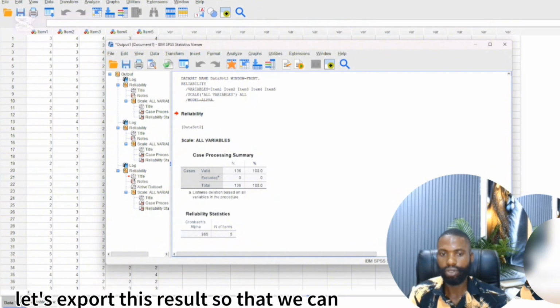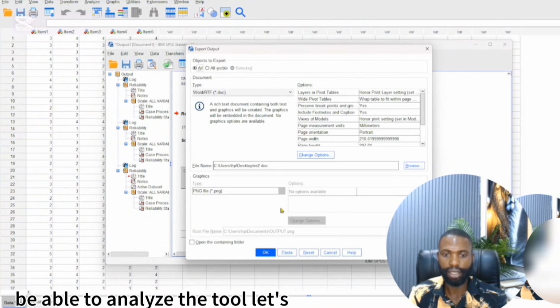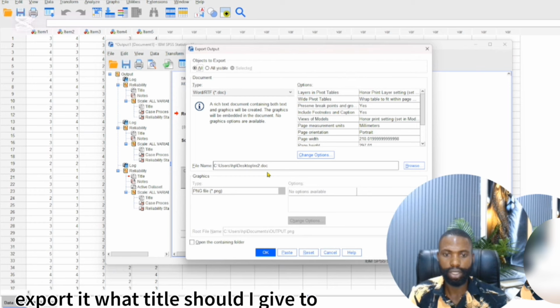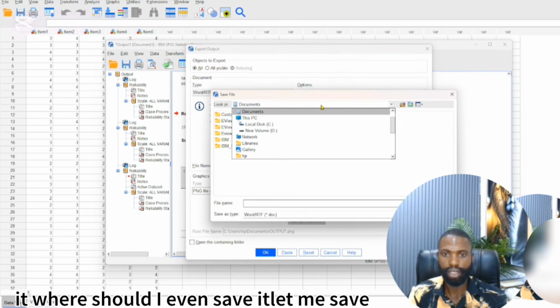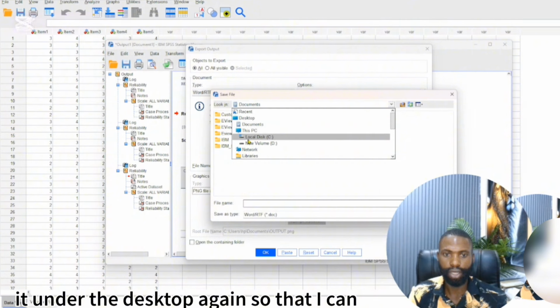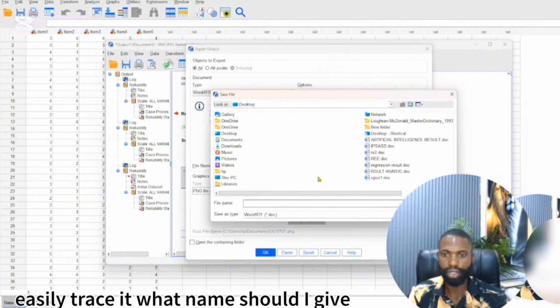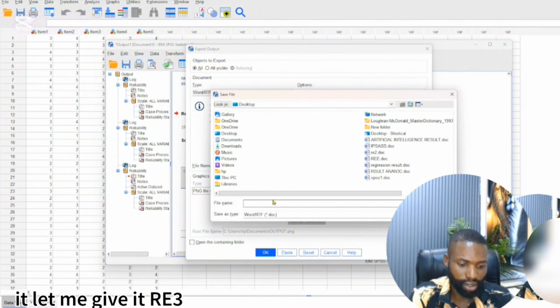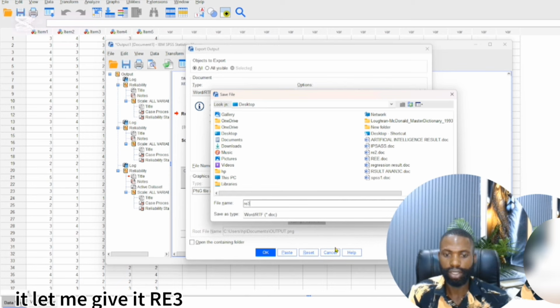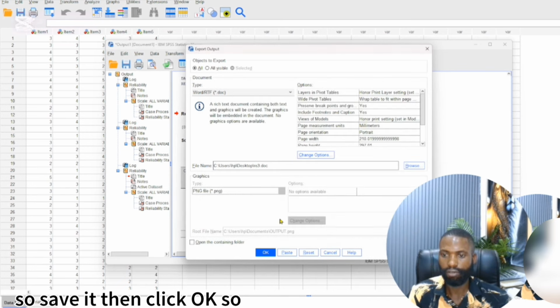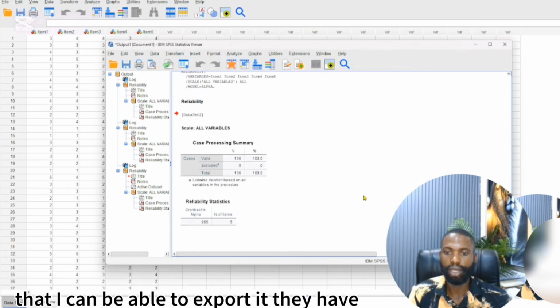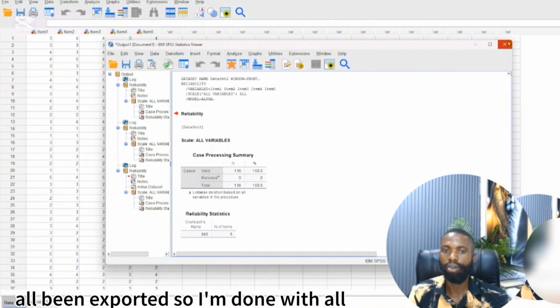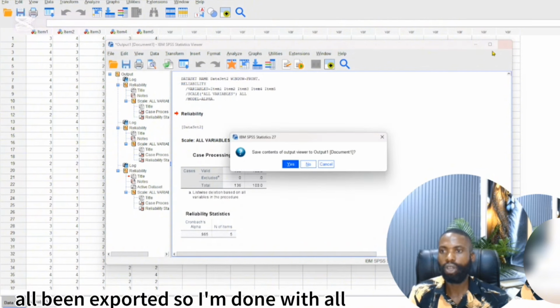Let's export this result so that we can analyze the two. What title should I give to it? Where should I even save it? Let me save it under the desktop again so that I can easily trace it. What name should I give it? Okay, let me give it RE3. So save it, then click OK so that I can export it. They have all been exported. So I'm done with all these things.